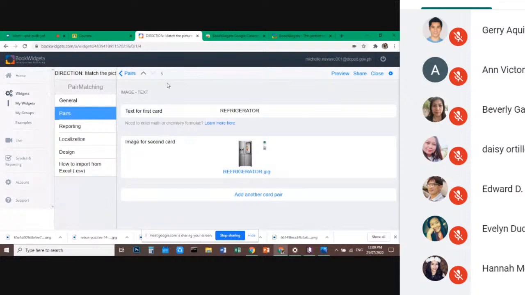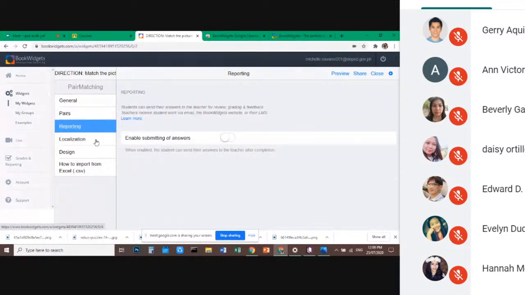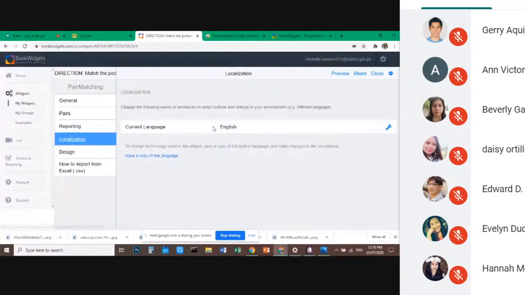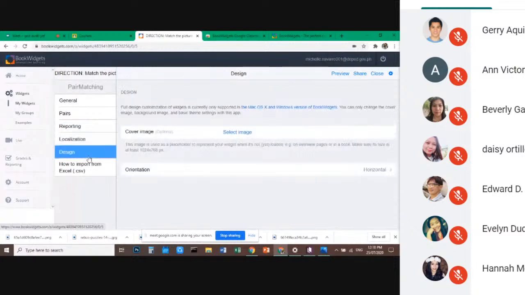Dito nyo po siya ma-check. Next is reporting. So, pwede naman din ito. Pwedeng maximum score. Kayong bahala dyan kung nalagay nyo. Localization naman po. So, English ang gamit natin. Design. Okay. So, dapat may cover po yung ating image.